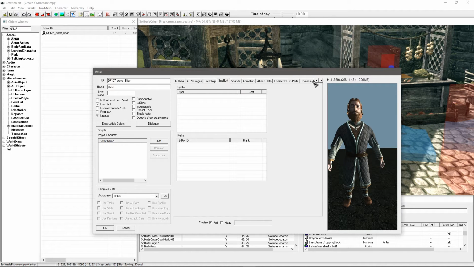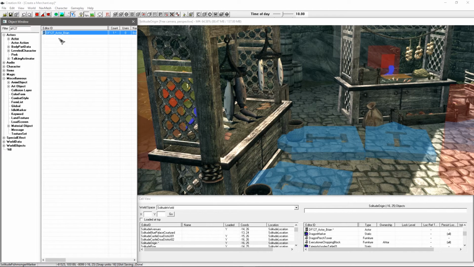Now the rest, spell lists, sounds, animations, attack data, facial features, all that you can do yourself. I don't need to guide you through that if you watch my other video. So I'm just going to confirm for now, and I'm going to highlight my actor. A lot of people still don't know this.